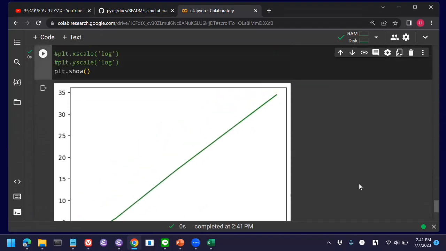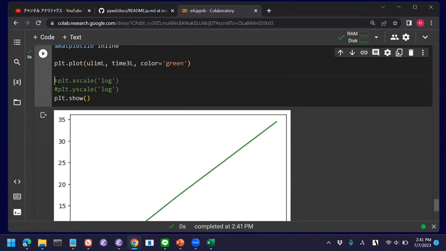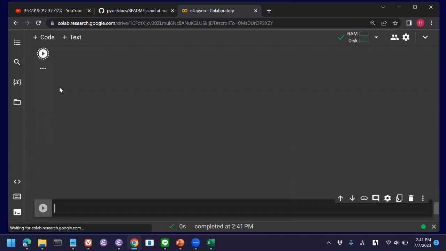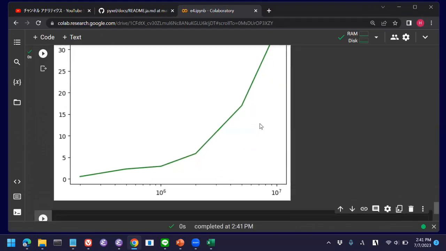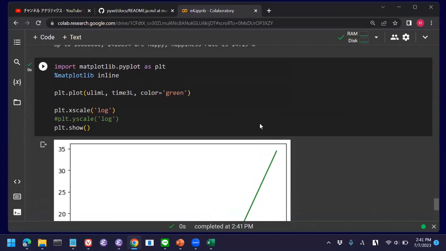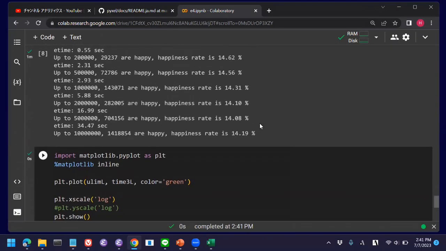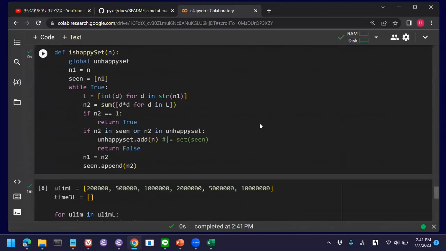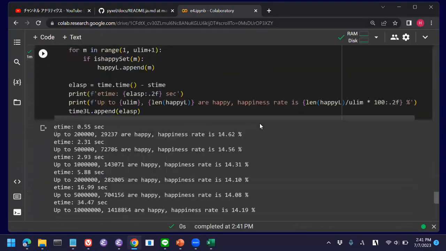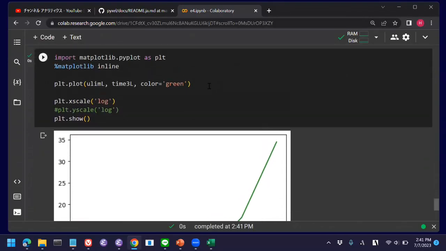Okay. So if we use log for, say, only x, it looks like this. Okay. So let's overlay the original version on top of this. Okay. So it's quite similar.